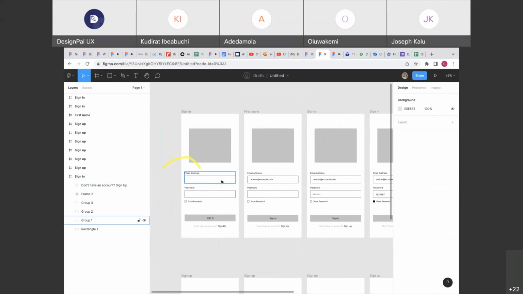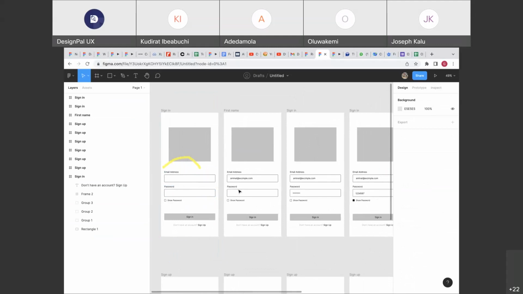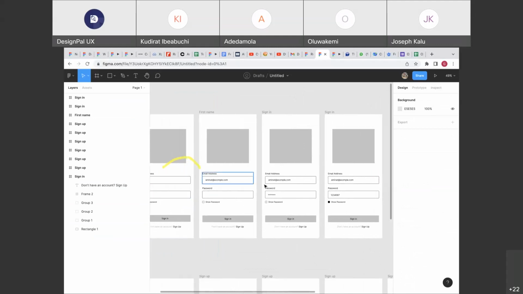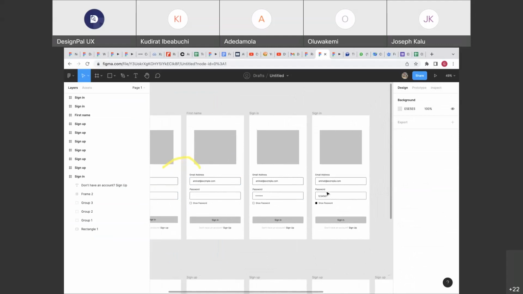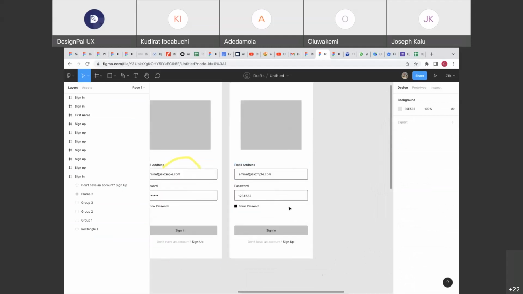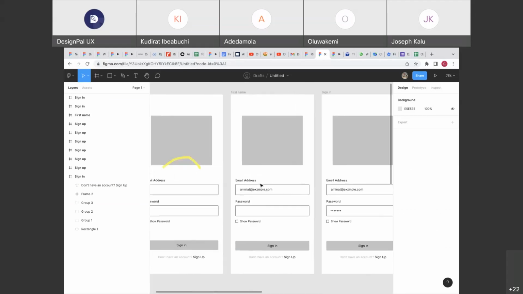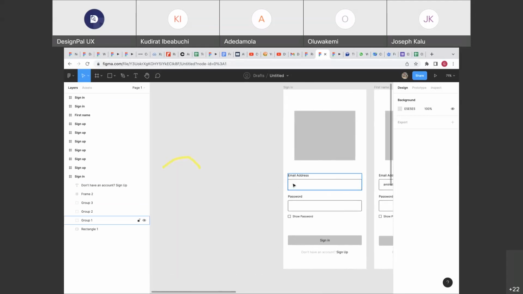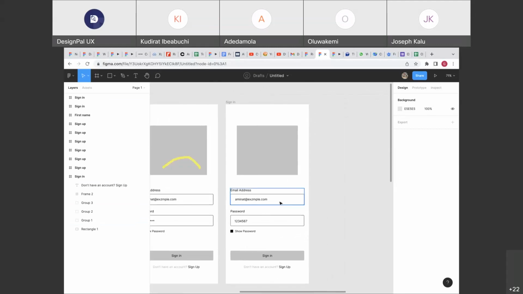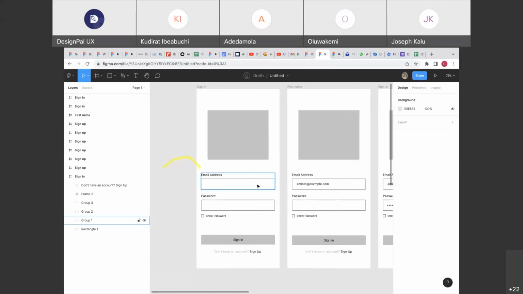So for starters, what you want to do is look at how many screens it will take to show what you want to show. This is the end product of what I want people to see: the username and the password and the sign in. But before I get to this end product, there are processes. It's just like you launch your app. You don't just jump from here and you click on email address and it takes you here. No, you pass through a process.